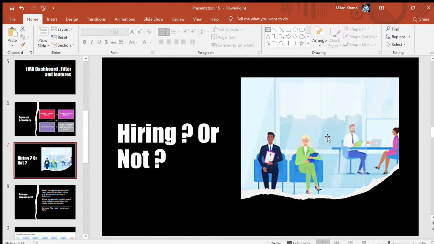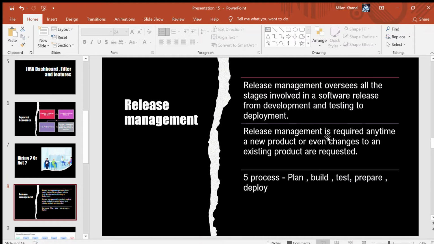So moving forward, release management is about seeing the overall stages involved in a software release, from development and testing to deployment. Release management is required anytime a new product or even changes to our existing product are requested. So there are 5 processes of release management, and that is plan, build, test, prepare, and deployment.